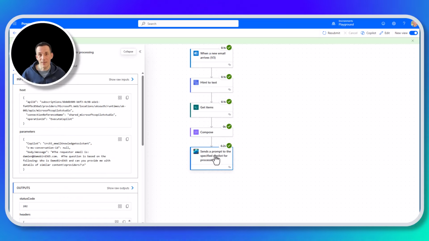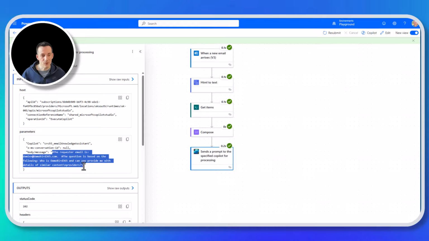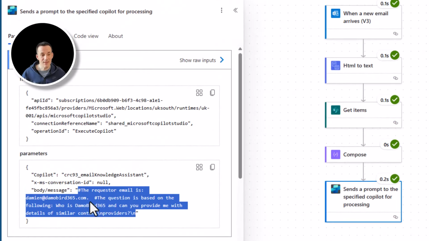The important piece to note at this point is that I'm using an action called execute Copilot, which will send a prompt, or what we're now calling the trigger payload, as you can see in the documentation, a message to our agent. And that message is the requester email is, and then the question is based on the following, and that following is based on the body of my email.